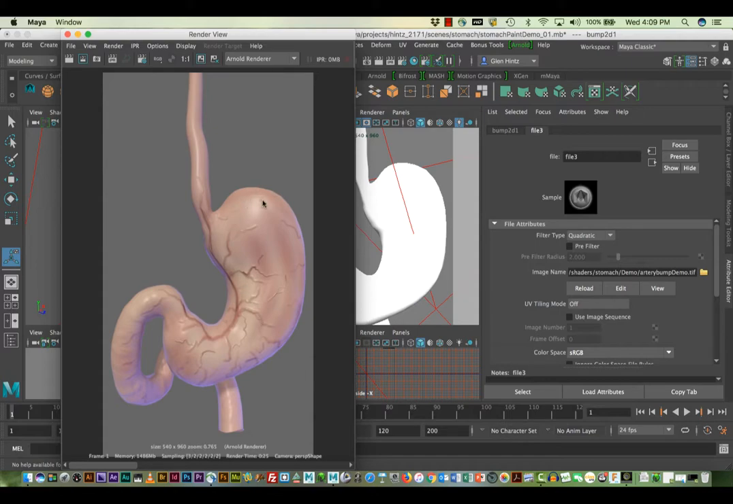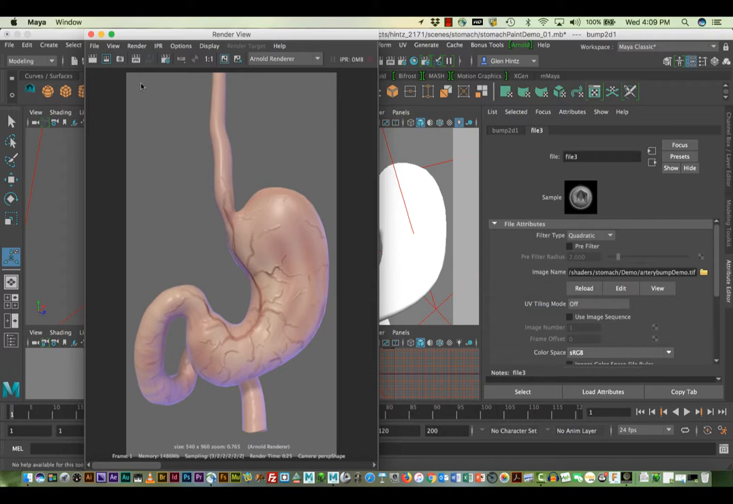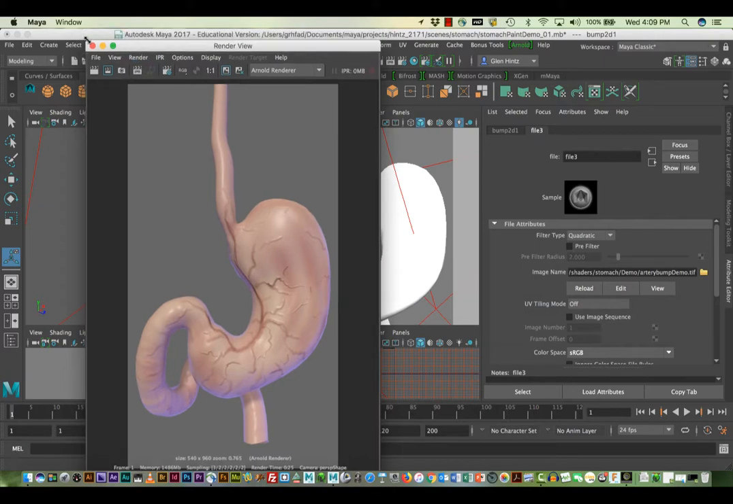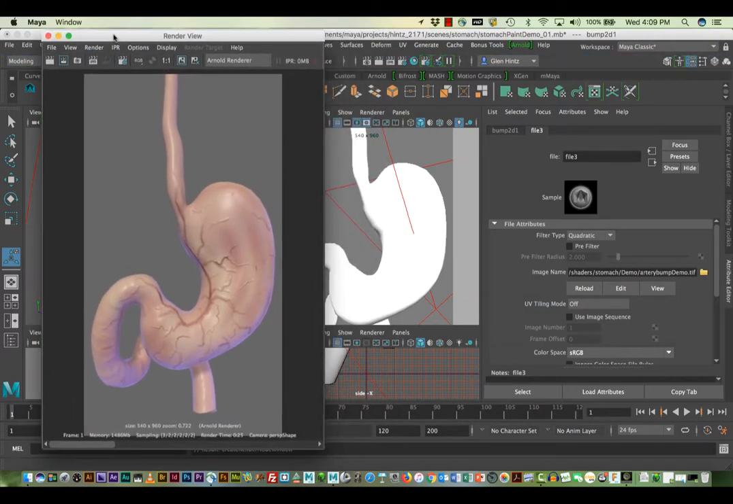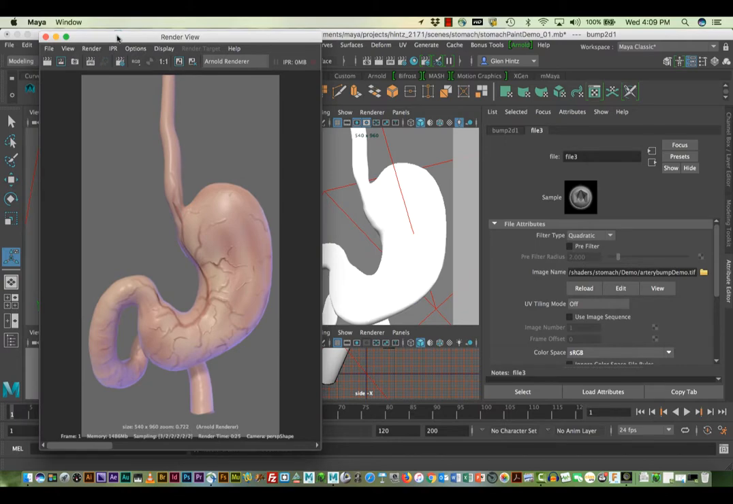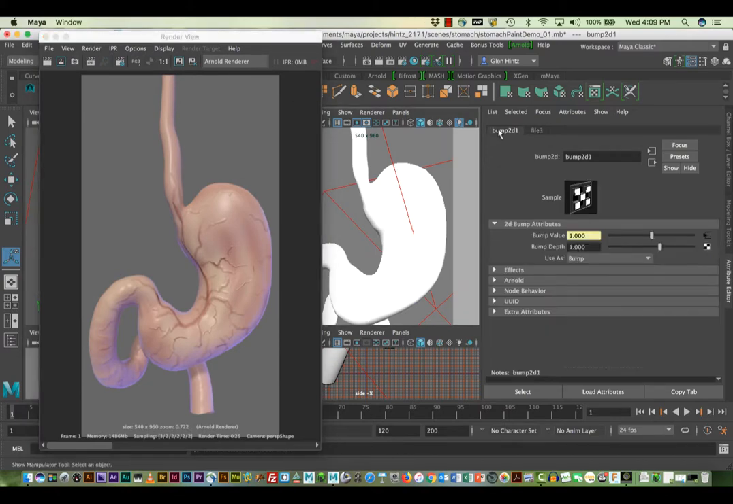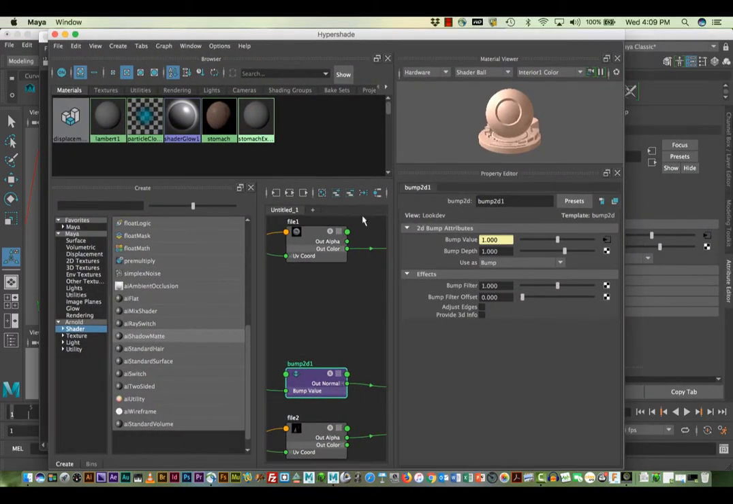Now the problem I have, if you remember, we increased the opacity of the artery in Mudbox to 1. So this is the arteries at their full saturation of color. Let's see if I can find the bump. So this is the bump. And let me bring in the hypershade so you can see all this a little bit.